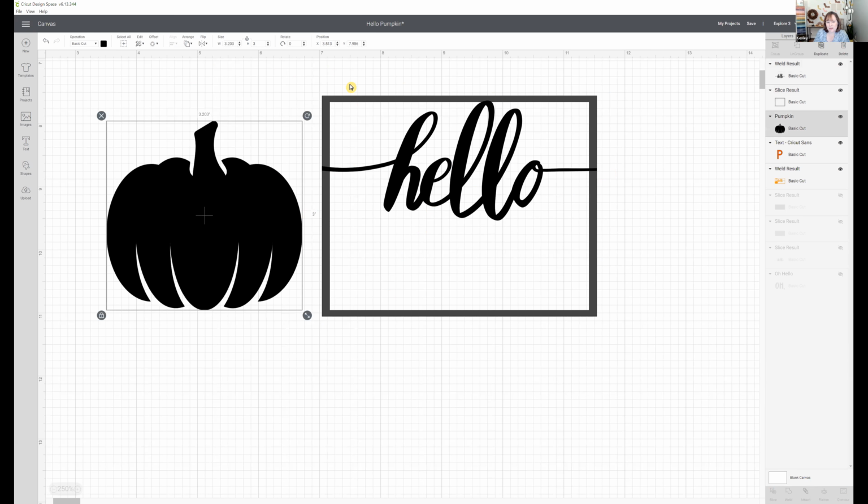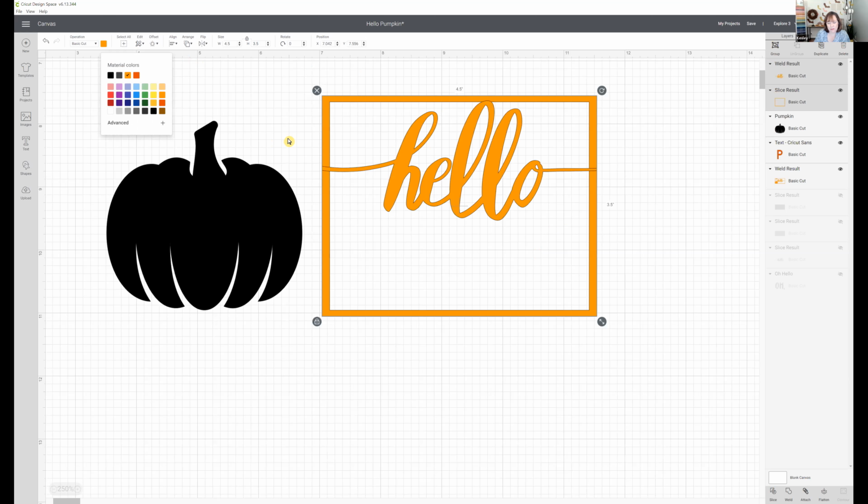Now we're going to bring, okay, so if you want to, you can change your color. So we can select both of these. They're not grouped or anything, but we can go in and change the color for both of them. So let's give that a nice orange color.